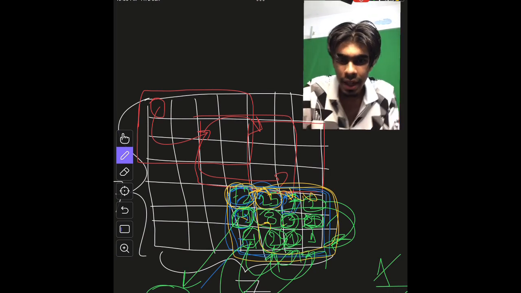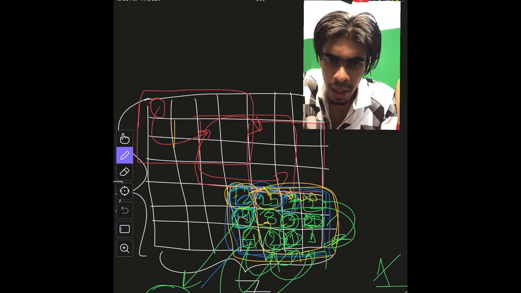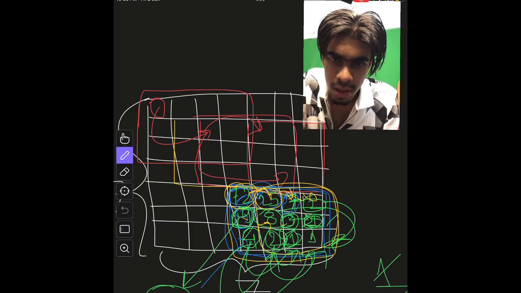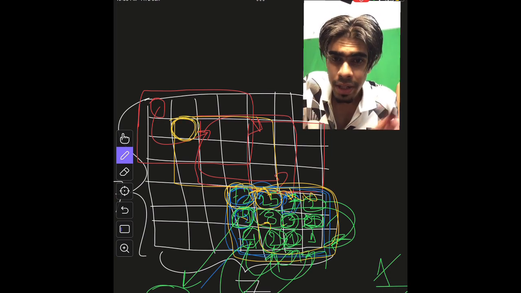So what will happen in the end? Let's say filling this 3x4, so over here, how will I calculate it?